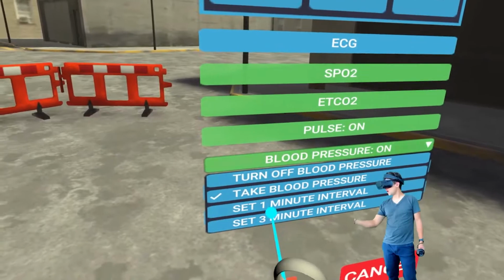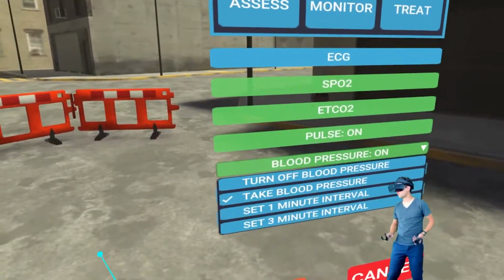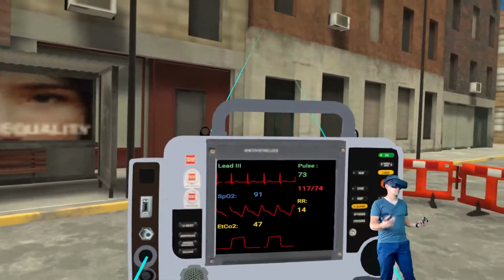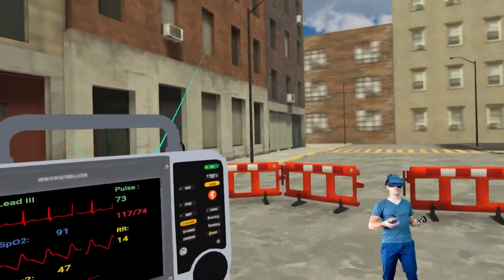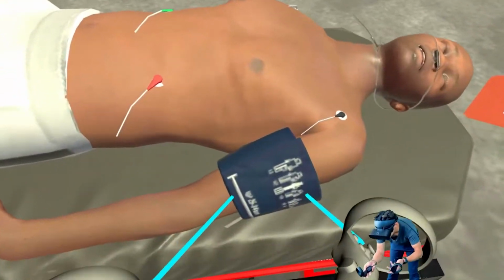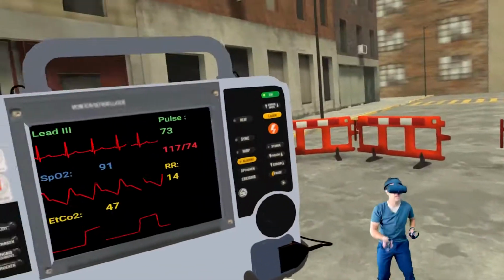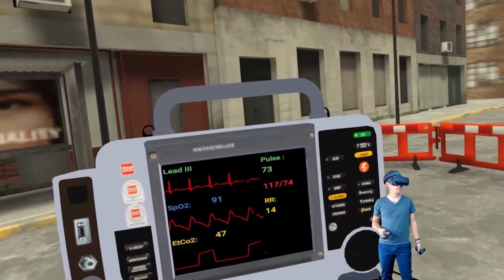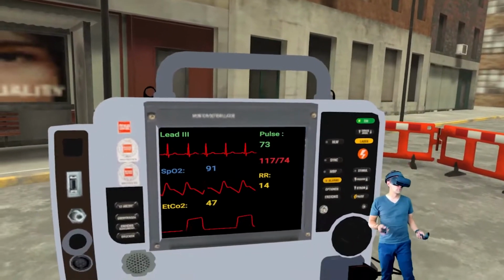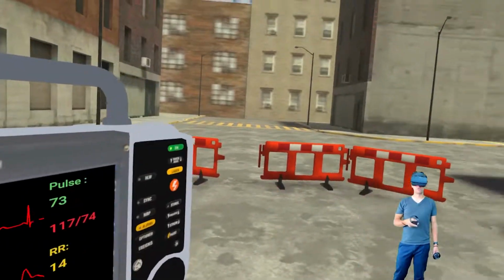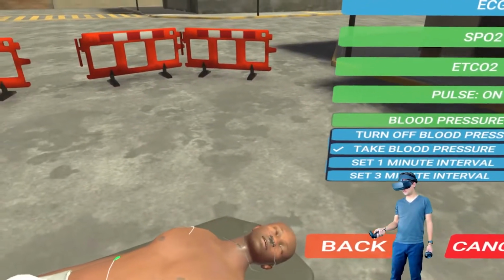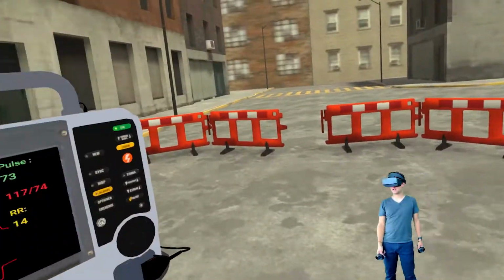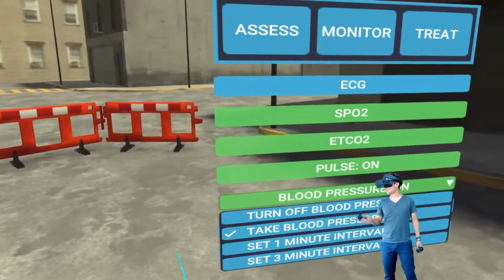I can also have the blood pressure taken at intervals, every minute or every 3 minutes, and you're not going to hear the sound of a blood pressure machine going brrrr like you would in the field. You see the blood pressure cuff appear on them in the right spot, and the blood pressure shows up here. If you set it to change in intervals of 1 minute or 3 minutes, this number will change on you. So if you're giving medications and you want to see the trend, you will see the trend if you've set it to take it in an interval, or you can just take the blood pressure right now.